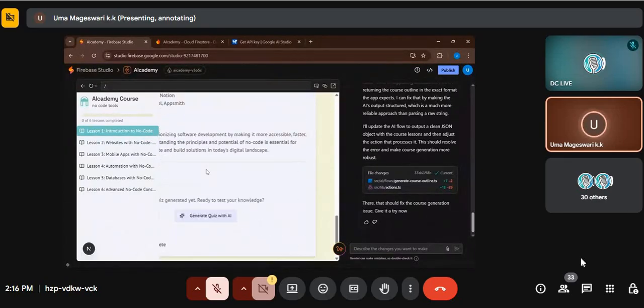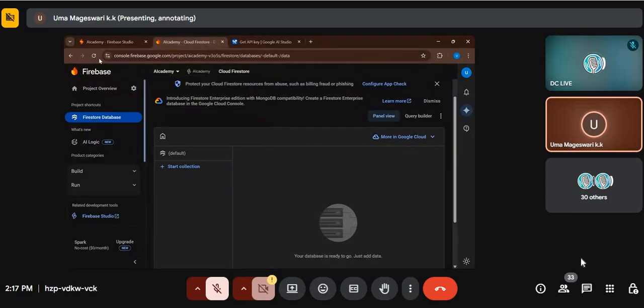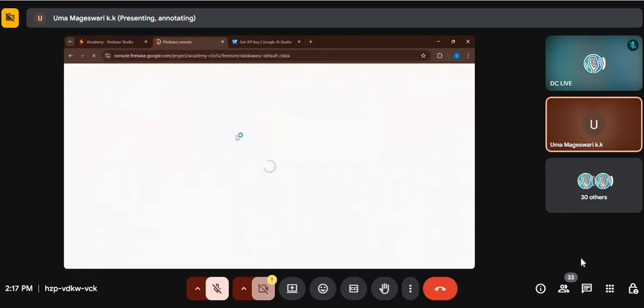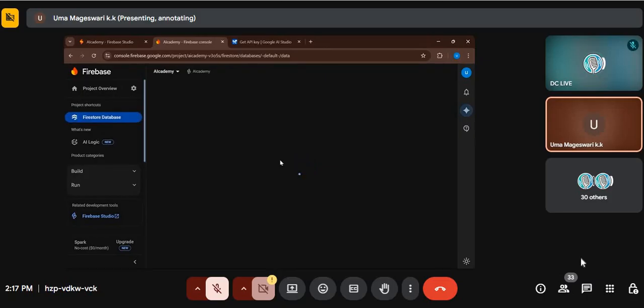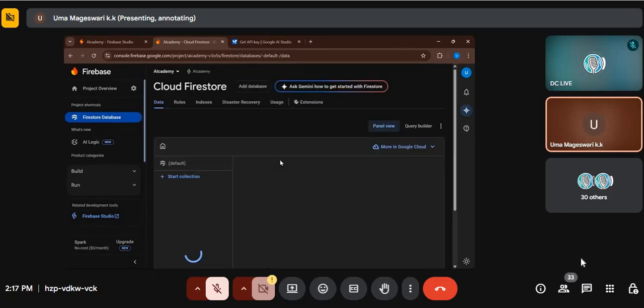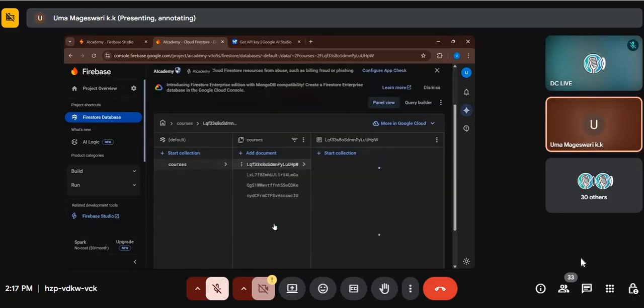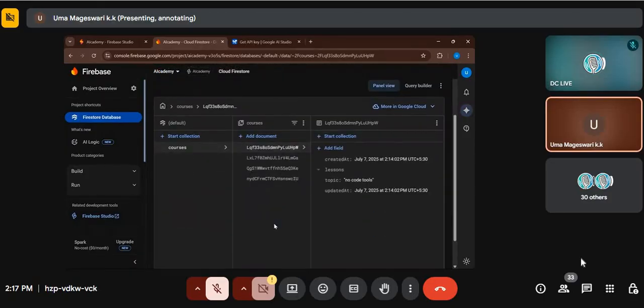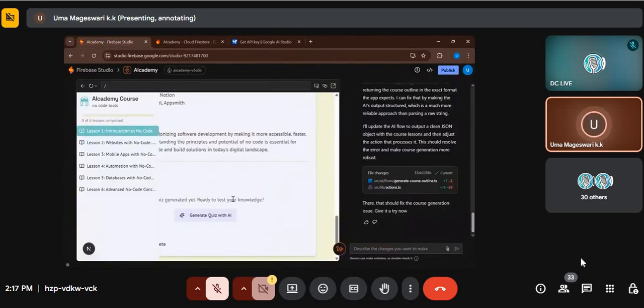So it's coming like this. Now let's check if it's in the database. Yeah, so now it's stored in the database, all the course materials. So this is how it basically works. And then you can make changes with the prompts here according to your wish, however you want. Any questions?